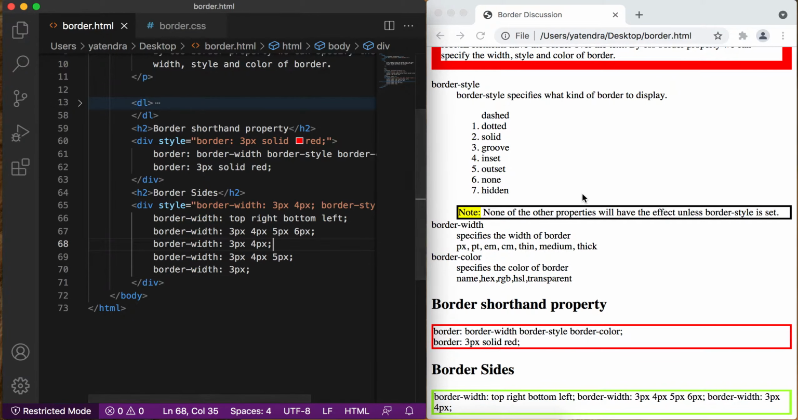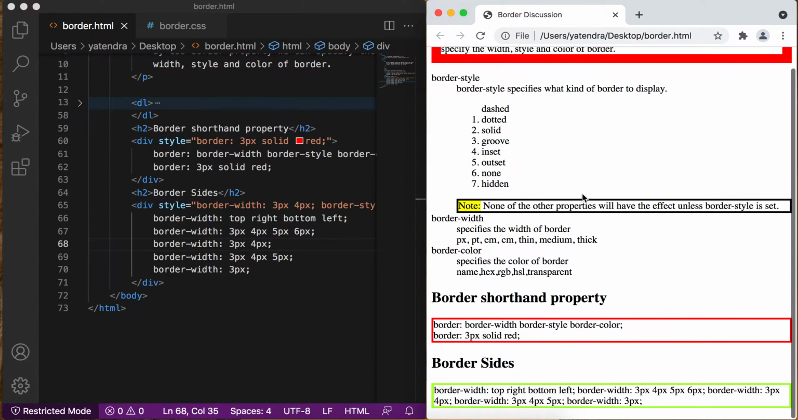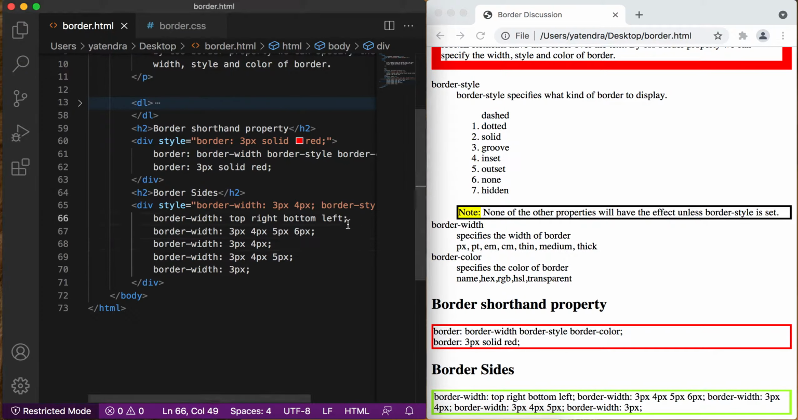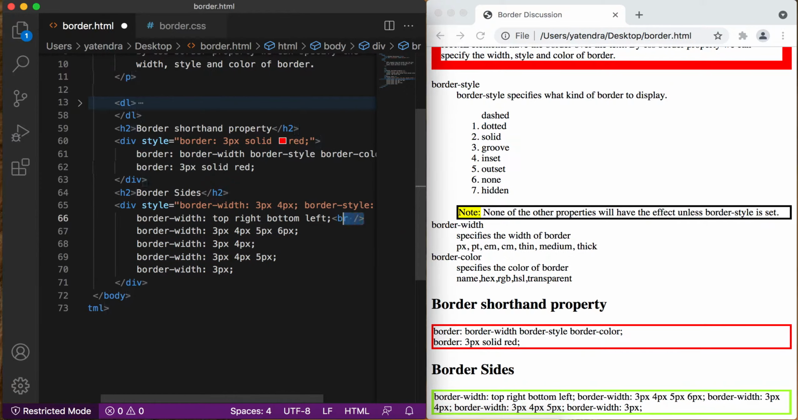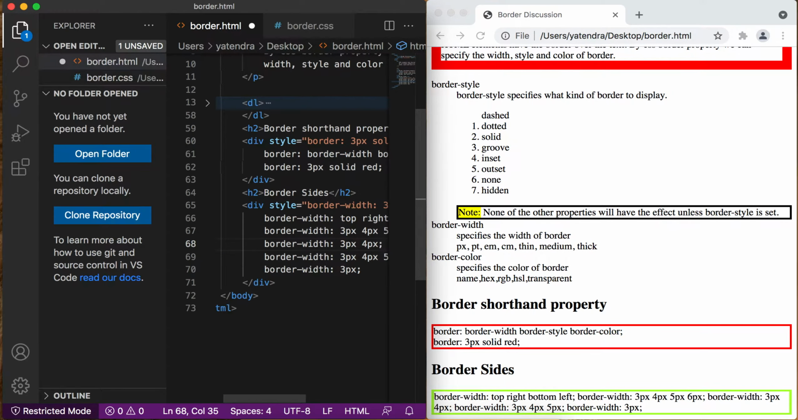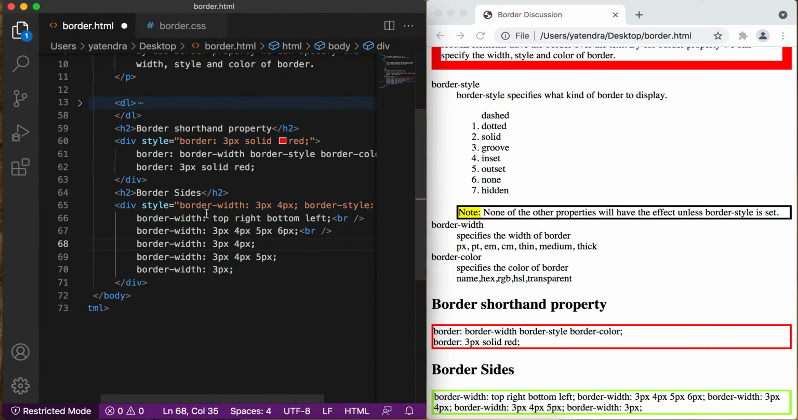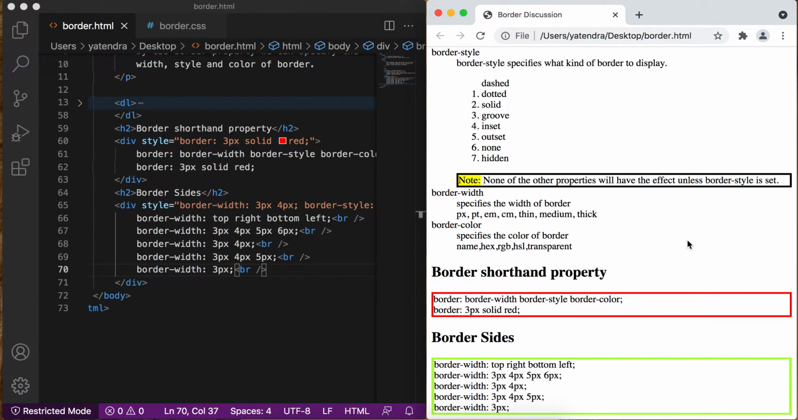we need to save this, go to browser and refresh. Okay, for better understanding, we simply add the br tag here, copy this, paste after each line. Save this, browser. Okay, and this same rule is followed by the other two properties.